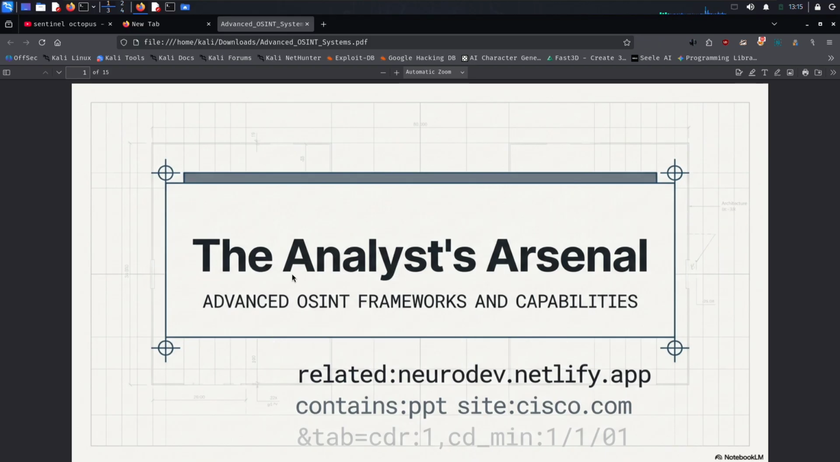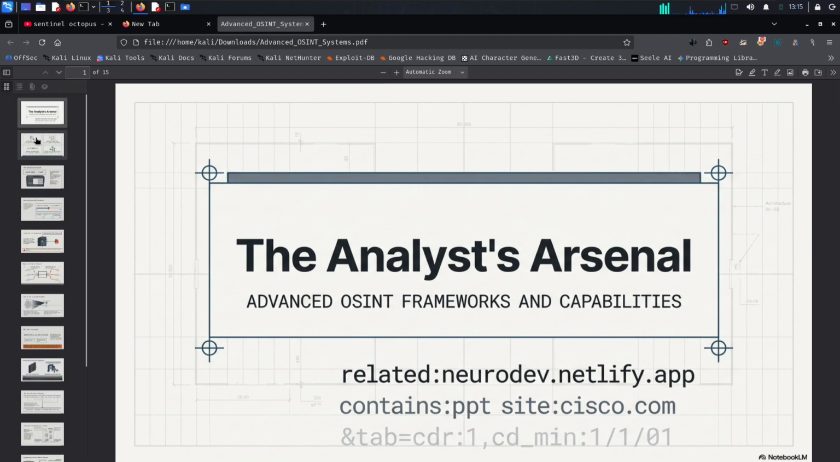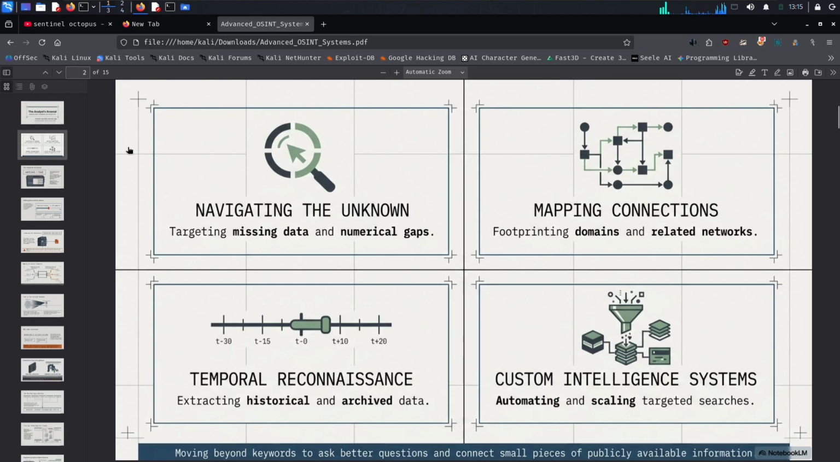Hey guys, welcome back to another episode of our OSINT series, where we're going from absolute beginner to advanced. Today's episode is going to be packed with some really useful OSINT techniques that can make your searches much more precise and help you uncover information that you might otherwise miss.